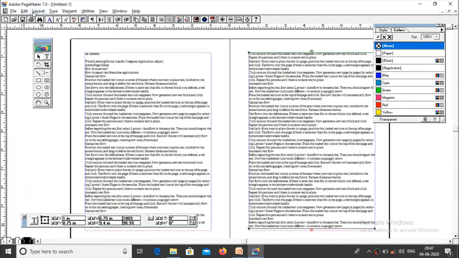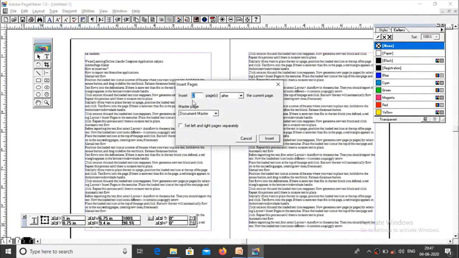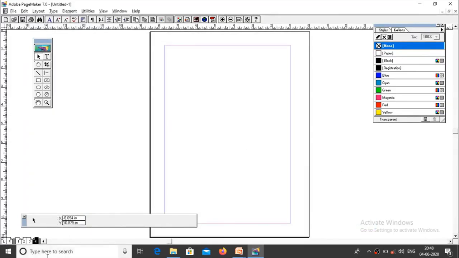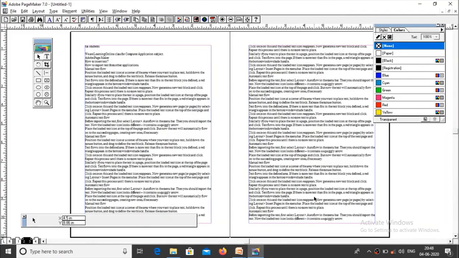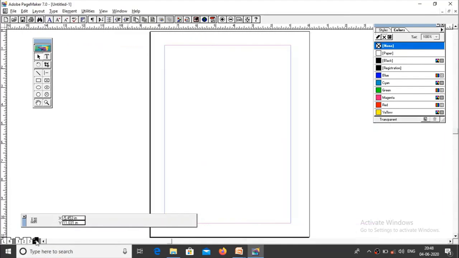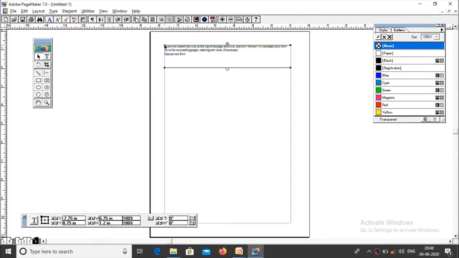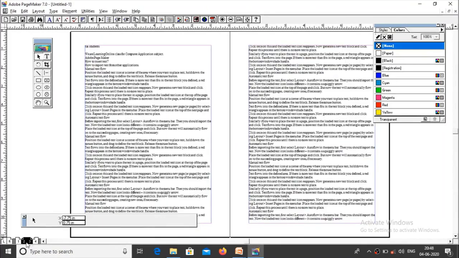So we can create new pages: insert pages, one page, and go to insert. Now the third and fourth pages are created. On the third page, with the pointer tool, we click the red triangle icon. Then we move to the fourth page and now I'm going to click it here. You understand, this is manual text flow. Each time you have to click to the new pages and insert through the loaded text icon.